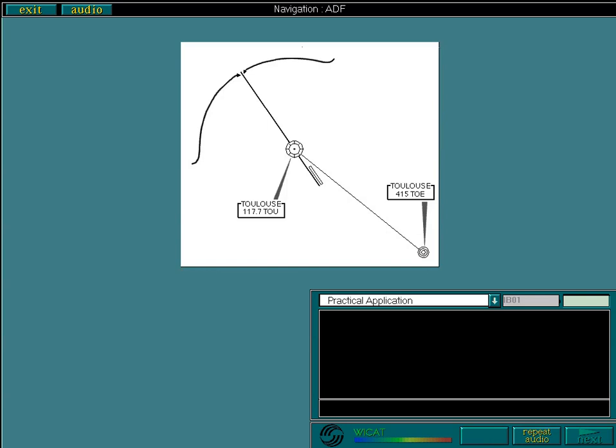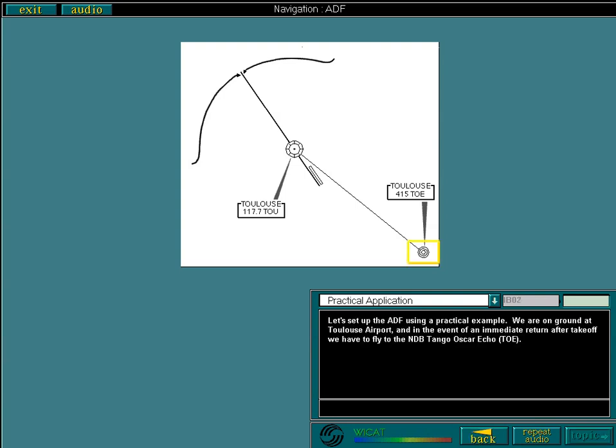We're on the ground at Toulouse Airport, and in the event of an immediate return after takeoff, we have to fly to the NDB Tango Oscar Echo, TOE. To do this, we will need to tune the ADF to the correct frequency, 415 kHz.